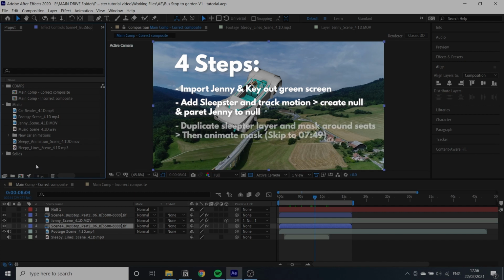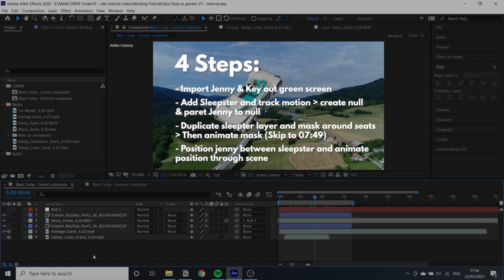Then we're going to duplicate the Sleepster layer, and on the top layer we're going to mask out the section of the car which we want Jenny to sit in front of, and then we're going to need to animate that mask through the scene. Then we're going to animate Jenny through the scene as well so that she fits into the car properly. So we're going to go through all of those steps now, and I'm going to start from scratch.